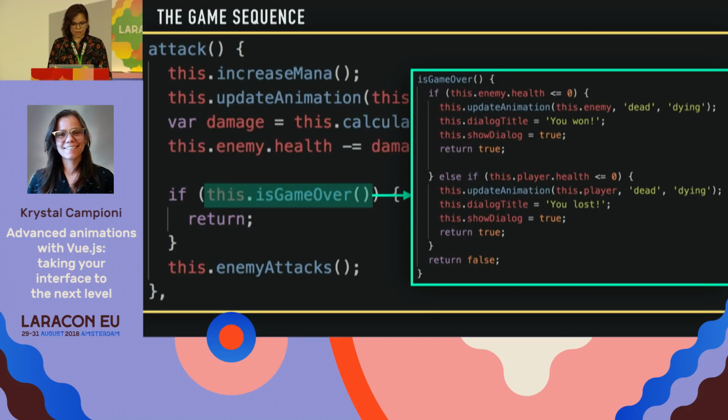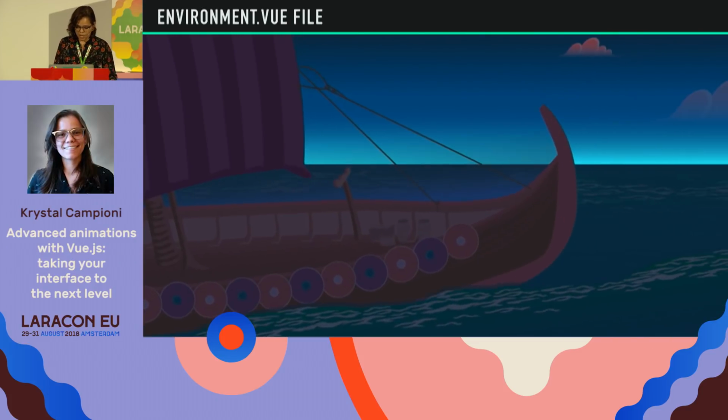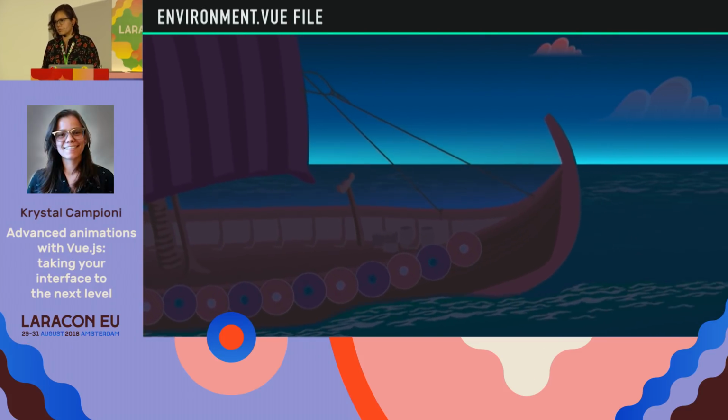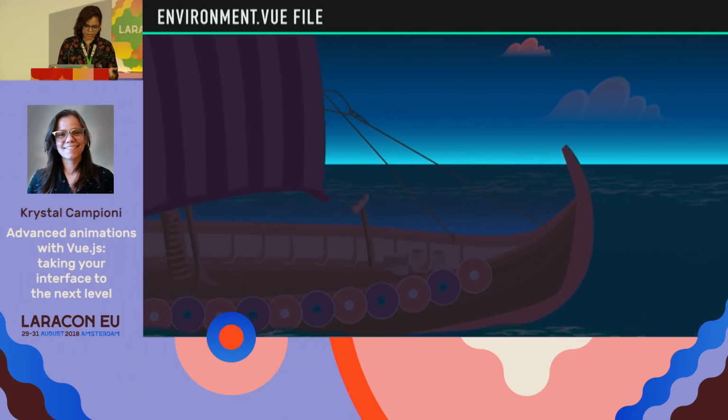After that, we check if the game is over, basically just checking if the health of one of the characters is equal or under 0, and if it is, we update the animation to be dying and then dead. And then we display the dialog modal with the result of the battle and the button to start a new game. So in our environment.vue file, there's a couple of interesting things going on here.